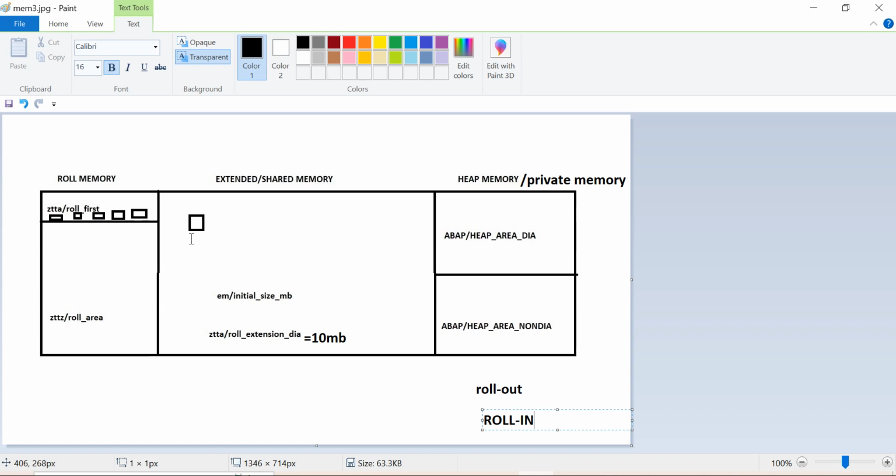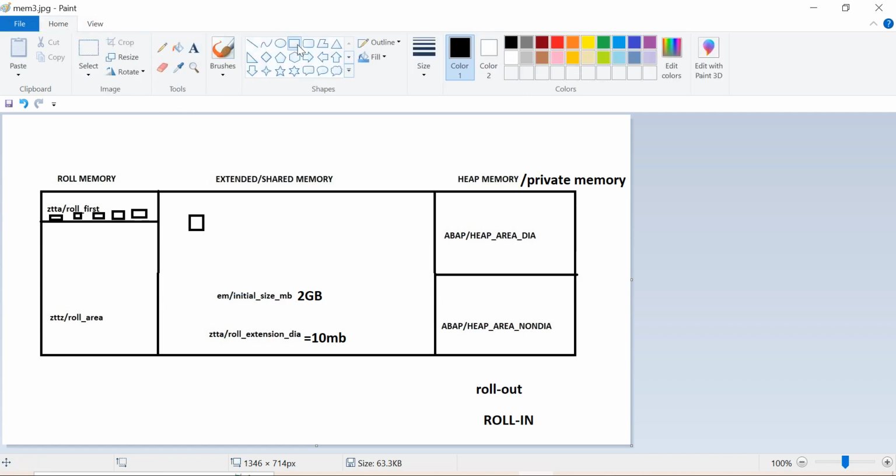What is the limitation I am having here? This work process has a limit here, 10 MB only. By using 10 MB of memory, you have to complete your transaction. If not, I have 2 GB of memory. Total memory is 2 GB, but my limitation is 10 MB only here. So after using this extended memory, it will use ztta/roll_area memory. It will use role area memory to execute your program.